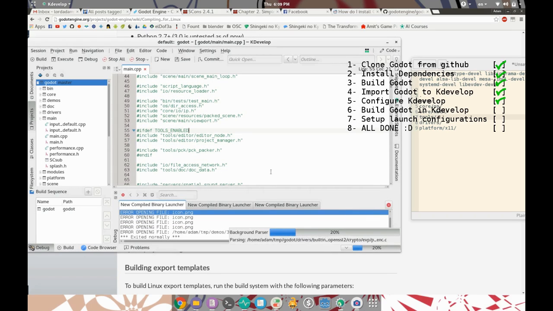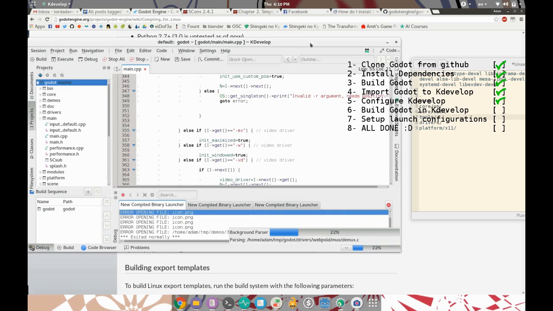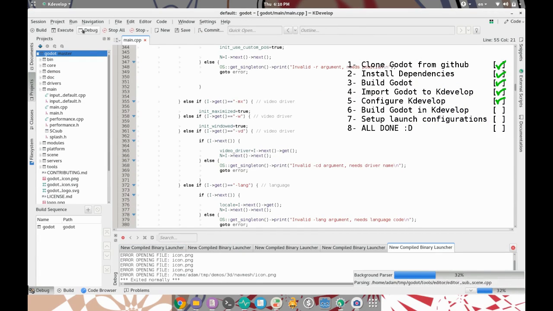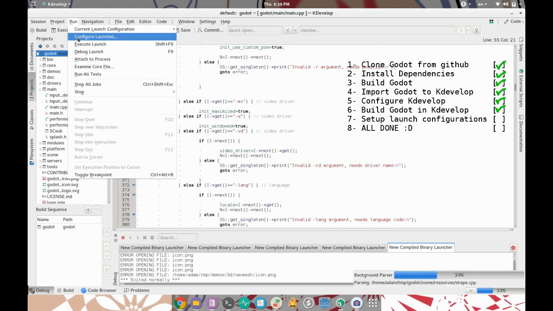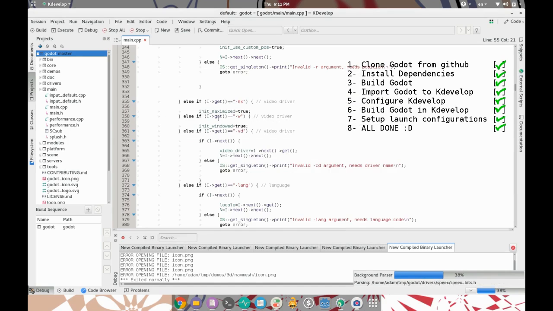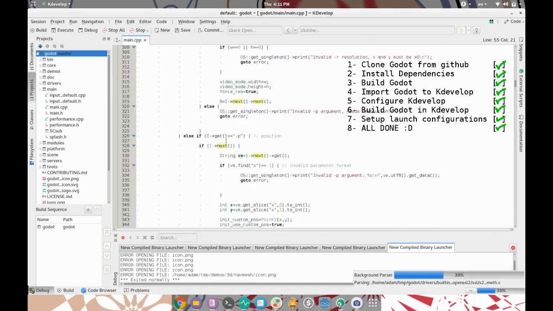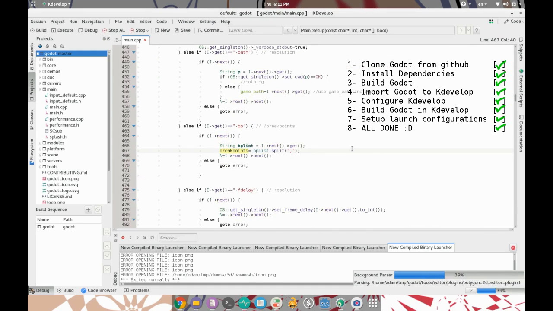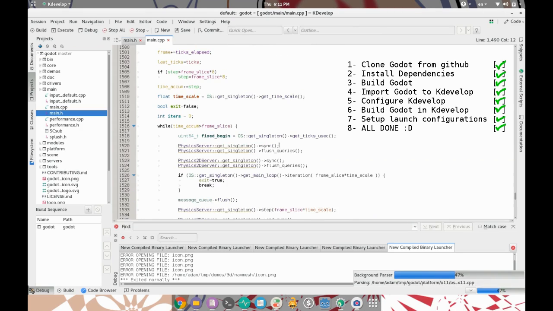Okay, it's doing background parsing. Let it finish its thing. You may need to build it, and then afterwards you go to run configure launches and give it the path to the executable, which is located inside the subdirectory bin. Just write this path, and click OK, and you should be good to go. Setting breakpoints and stuff should just work, and all the nice features of an IDE will just work.